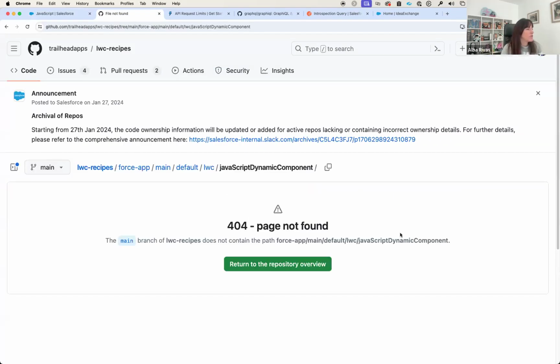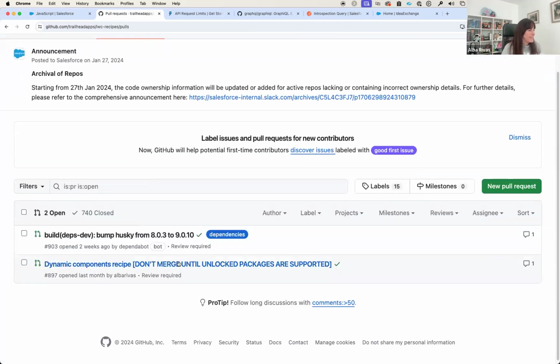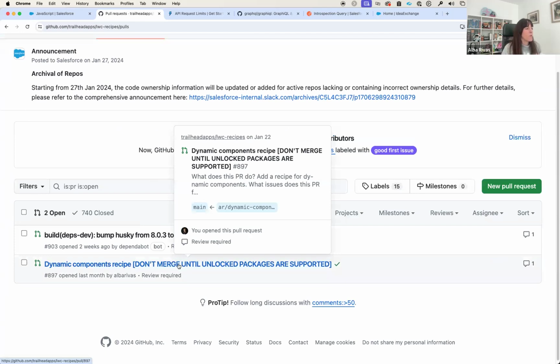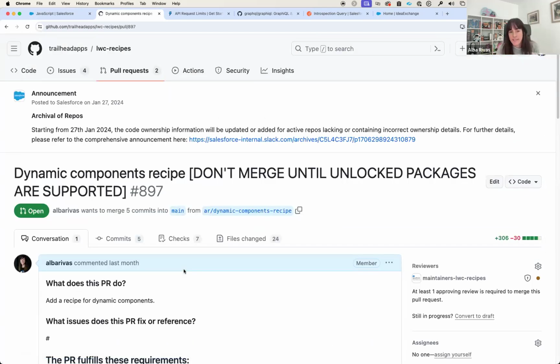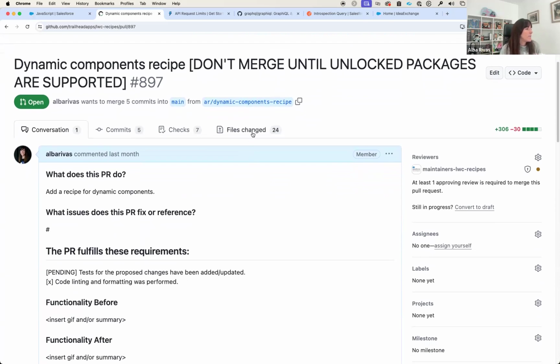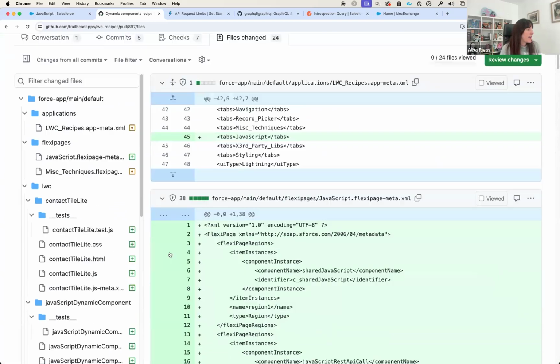And we can take a look at the source. This is not merged, by the way. It's here in pull requests. Why is it not merged? Because unlocked packages are not yet supported, and we are using an unlocked package to distribute LWC recipes. But we will merge it in the next release, which is when unlocked packages are planned to go out, and this is safe harbor.